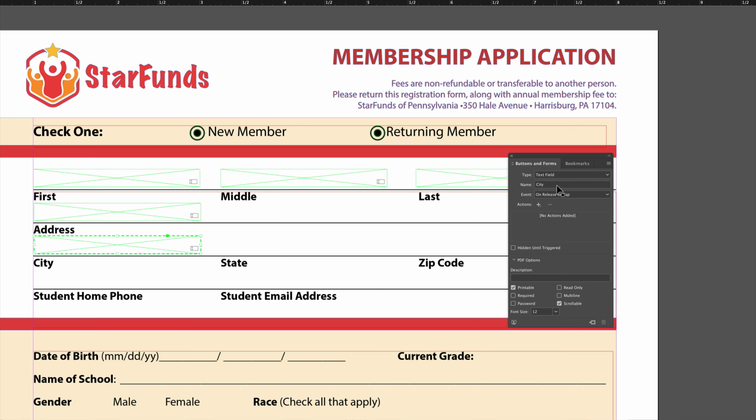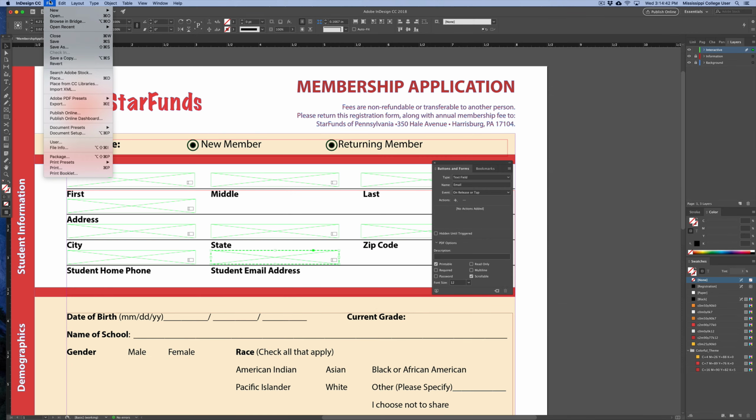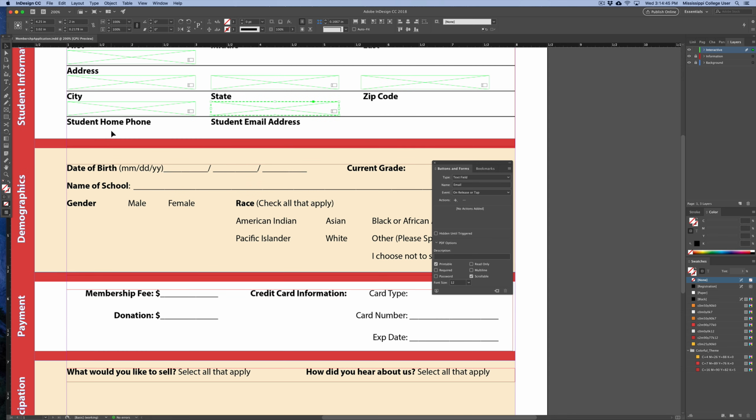So this will be our city. We'll set this one to be state. And finally one for the zip code. This one will be our home phone. And the final one, copying that over, is going to be our email address. Once we're done, this is a good time to save. So let's go up to File and Save and go on to the next part.